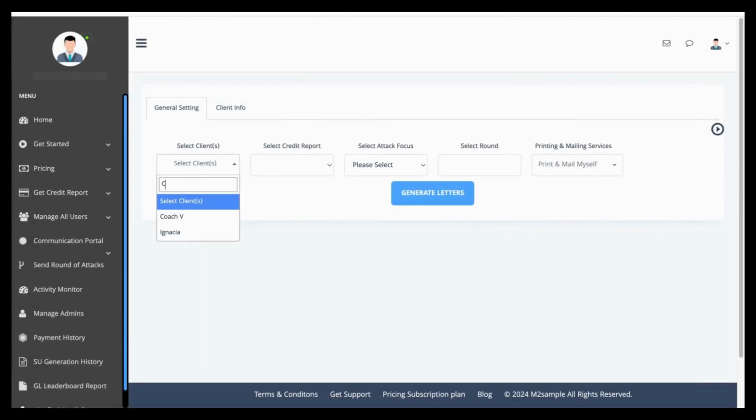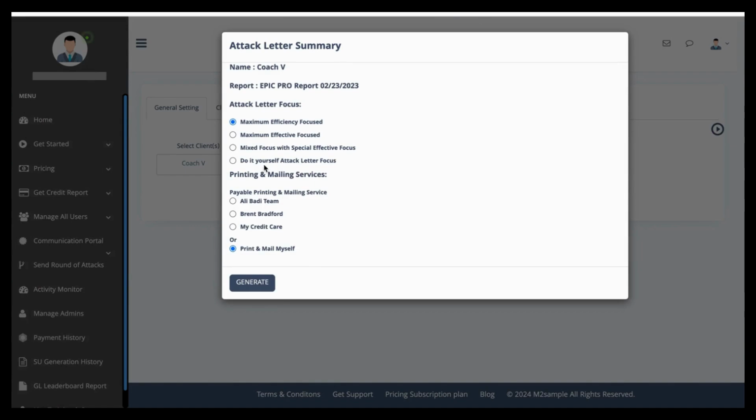Next, we're going to search the profile name that we want to generate letters for. And you'll be taken to this screen labeled Attack Letter Summary. Now in this area, when you click Maximum Efficient Focus, this is going to create letters that go to the major 3 bureaus, attacks everything on your credit report with the least amount of letters, so 1 to 6 letters. The Maximum Effective Focus letters are going to be created for the secondary bureaus, the creditors, and the 3 major bureaus. These are more aggressive letters.